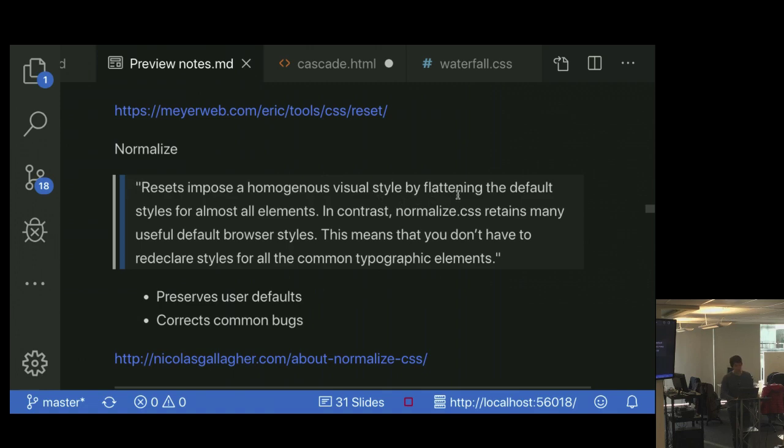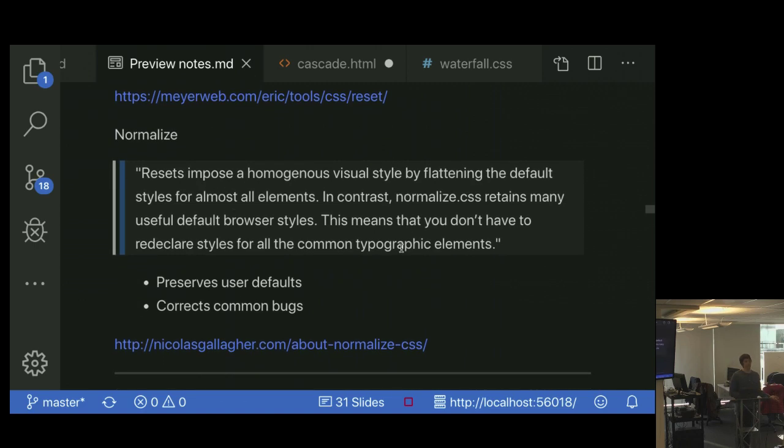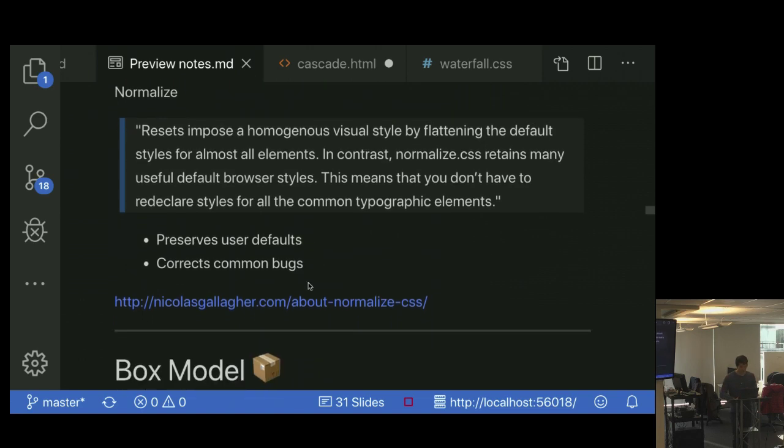Where reset imposes a homogeneous visual style by flattening the default styles, normalize retains many of the useful styles, but makes sure that they're consistent across whatever browser that you may use. Meaning you don't have to redeclare styles for common typographic elements, like the headers and link tags that we talked about. And on top of them, you can still change the defaults and build upon them, but you don't have to do a bunch of work just saying oh, now I need to set the different weights for all of my H1, 2, 3, 4, 5, and so on.